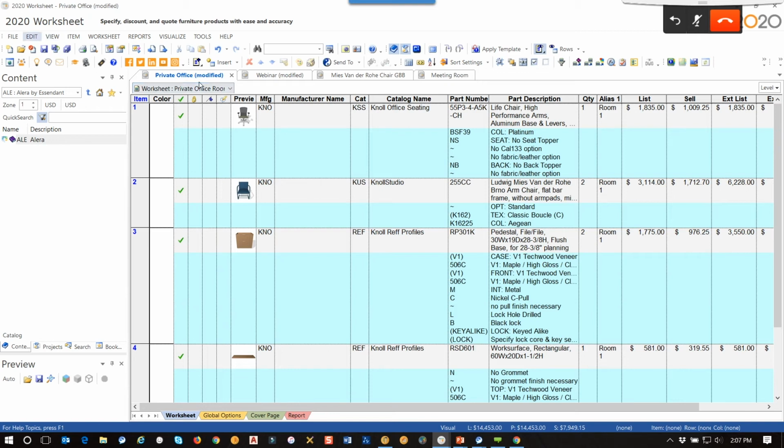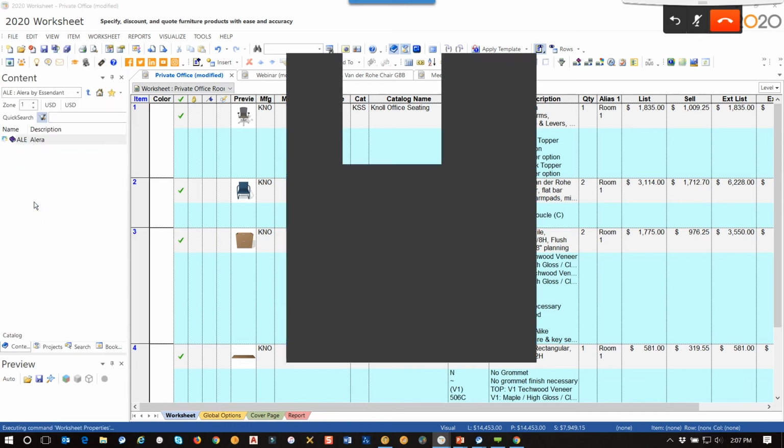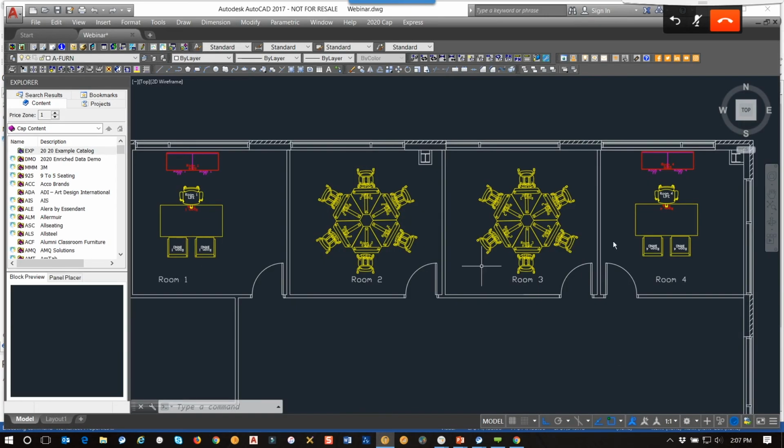So one of the first things I want to do is select my image and set the report up. So I'm going to go to File, and I'm going to go to Worksheet Properties. And I've already named this Private Office Room 1 and 4. So if you remember back to my CAD drawing, this is Room 1 and Room 4.